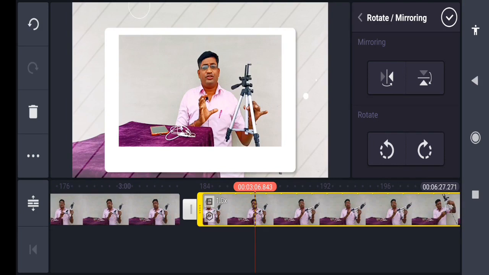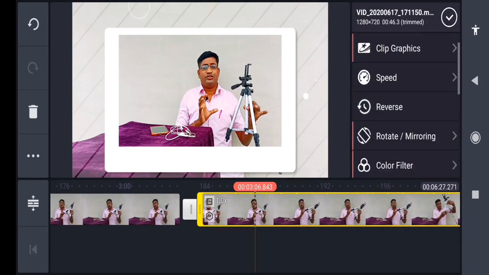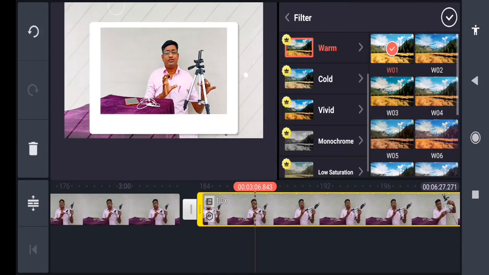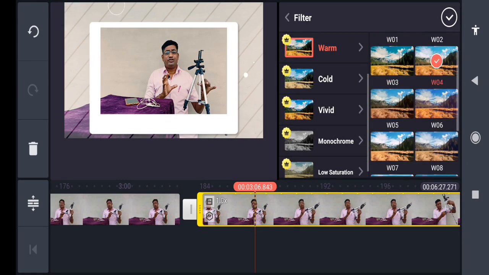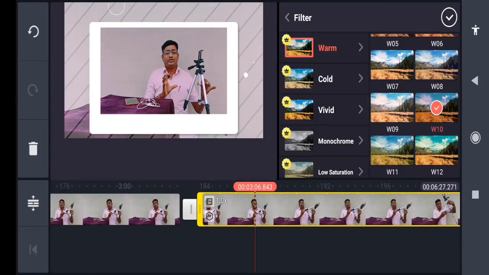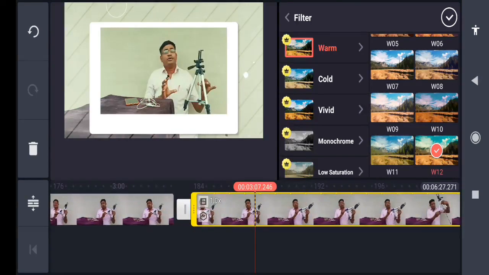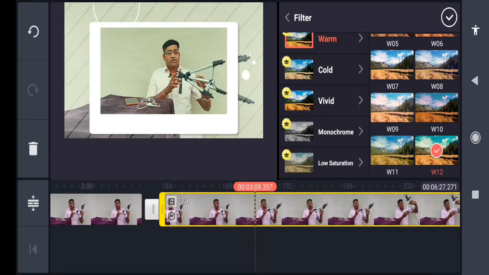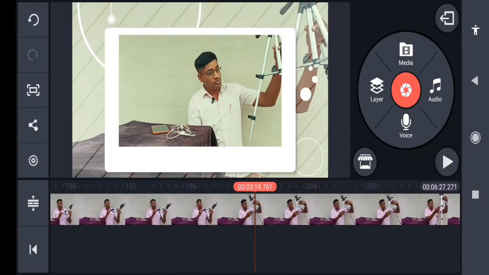Now what about the next effect dear friends? Color filter. You can choose the color, the different color style. Whatever the light condition was there when you were recording the video, you can still choose the color filter by which you can create a color effect or lighting effect with your own style, your own choice. There are a number of color filters. Let's see what changes have occurred over here in the video.